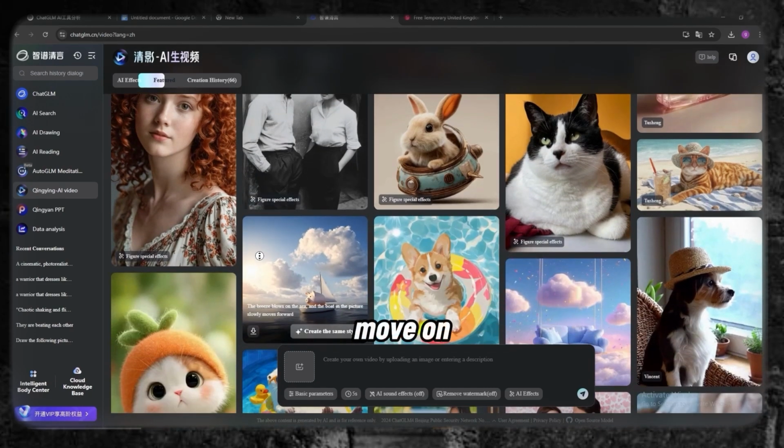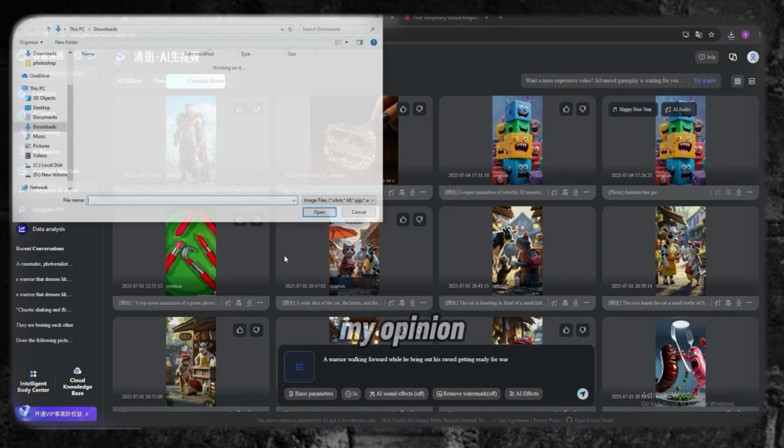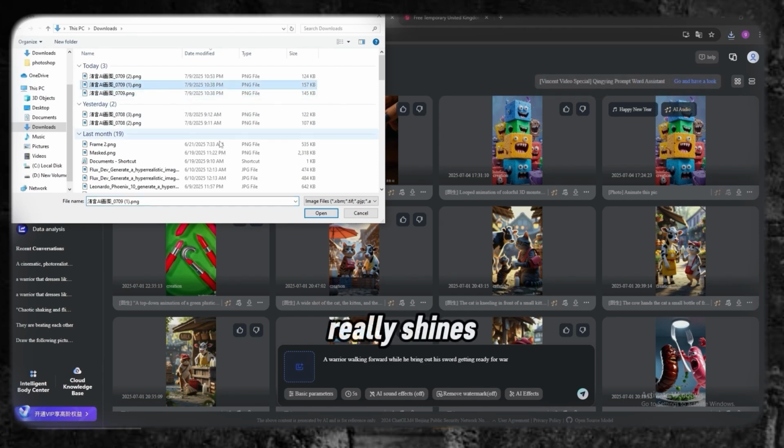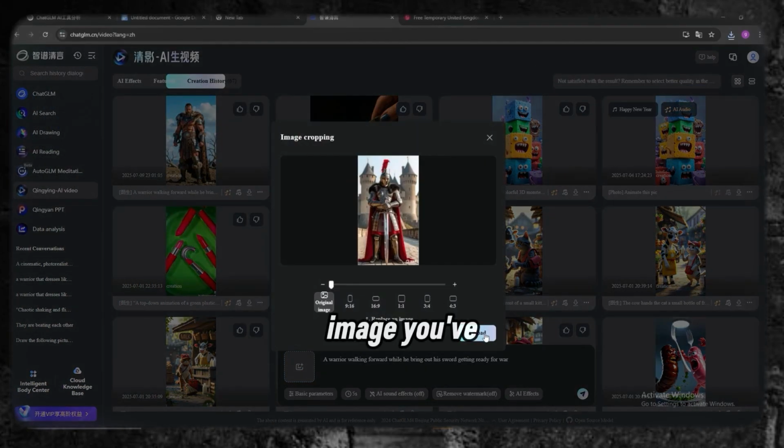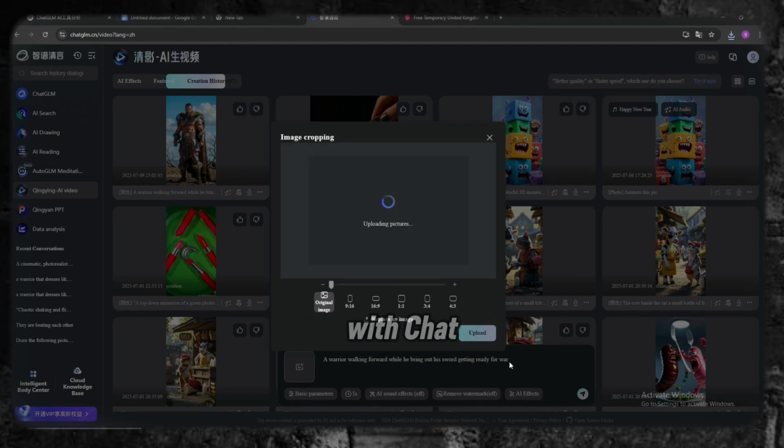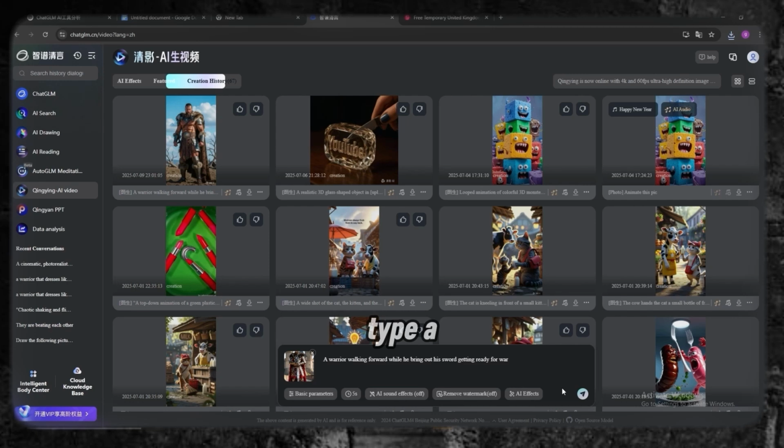Now let's move on to image to video, which, in my opinion, is where Qingying really shines. Here's how it works. Upload an image you've already generated. For example, upload the image we generated earlier with the ChatGLM chatbot. Type a new prompt describing how you want it to move or animate.